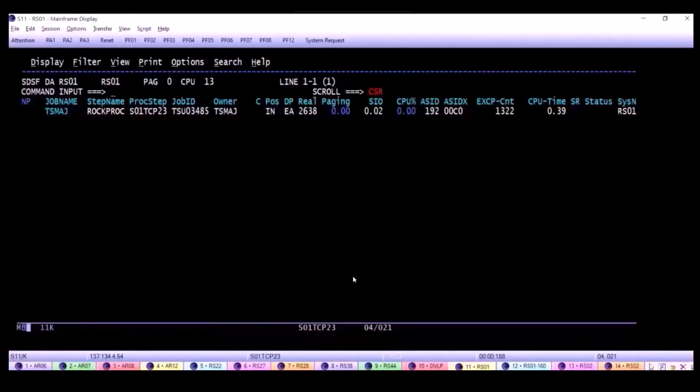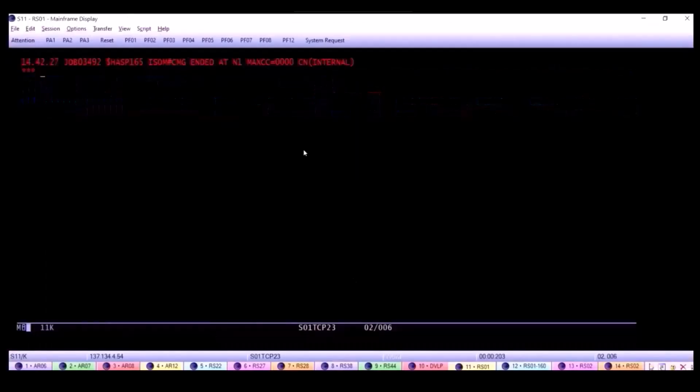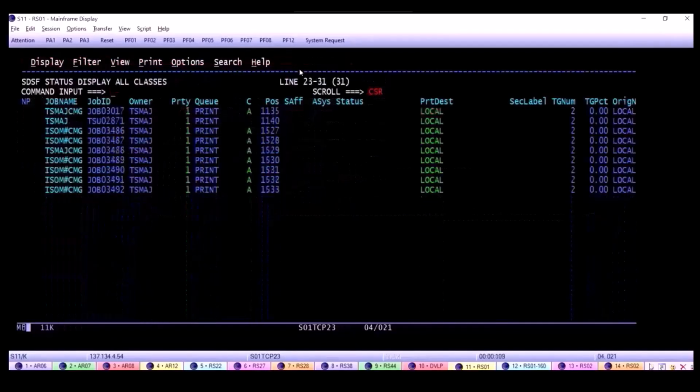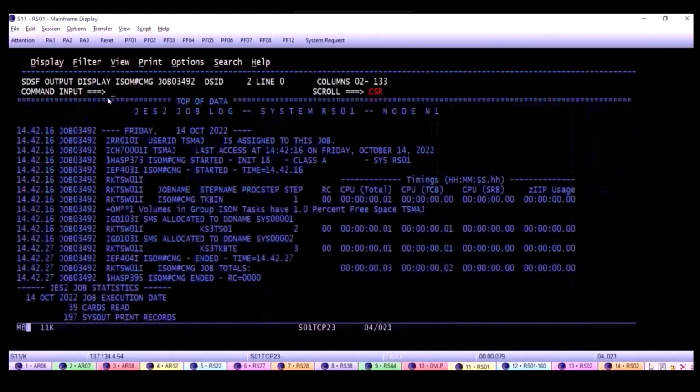So what we look at here is, okay, we press enter, and we see that my job just ended at 1442, and it is job number 3492. It got a return code of 0. So I have a few jobs out here in the output queue. So there's 3492. We'll take a quick peek at it. Select it. And here's our message, the OM***1: volumes in group ISOM tasks have 1% free space. Okay, so that's the actual command that got issued and put into the log.